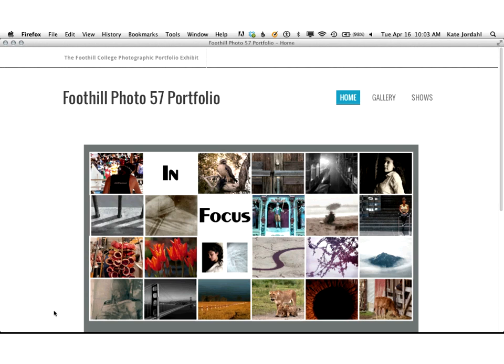This is the card for the In Focus show, and you can come here and see some of the work. It's a slideshow of the work of some of the artists. And this, in fact, is Jason who's here.